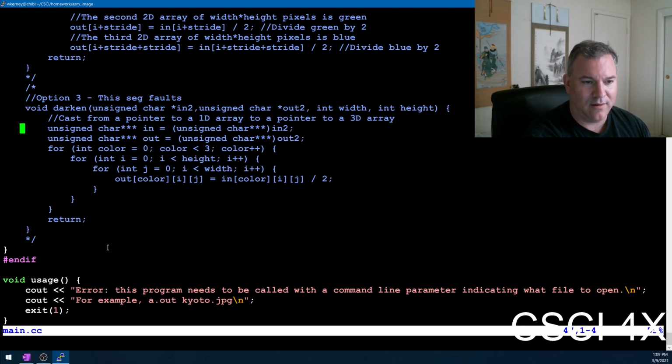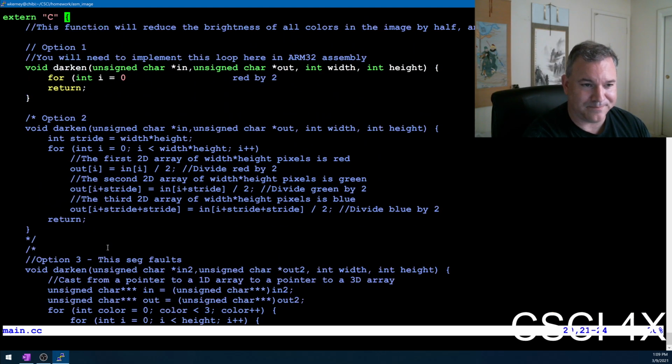I don't know what was happening here. Triple pointer to a pointer to. I don't know what's happening there.